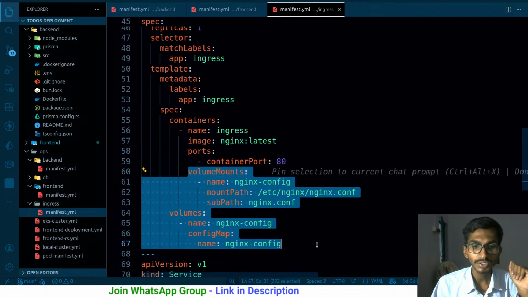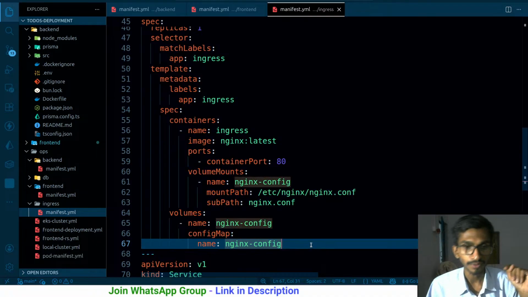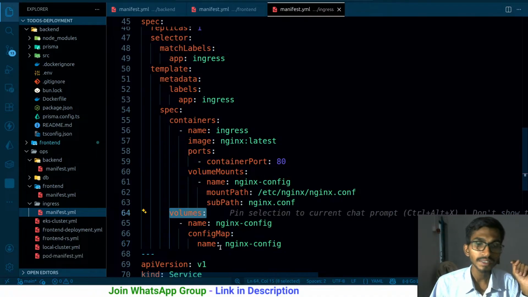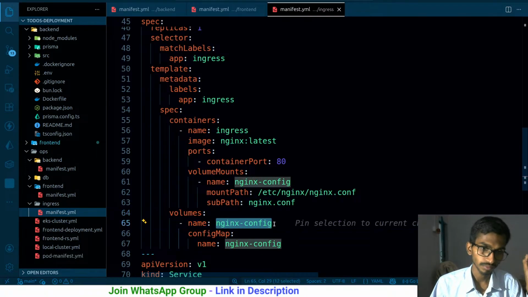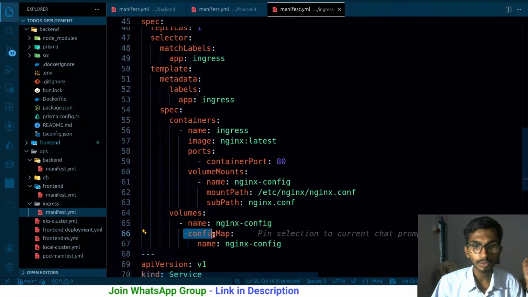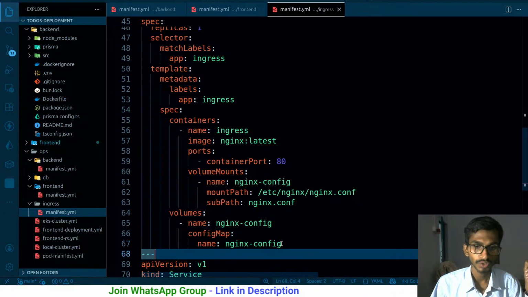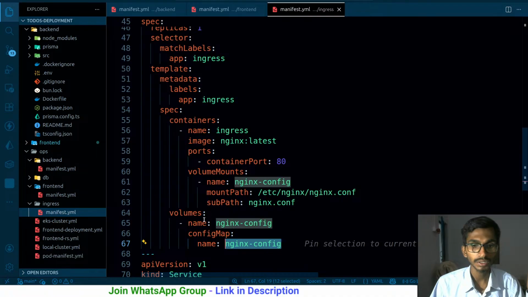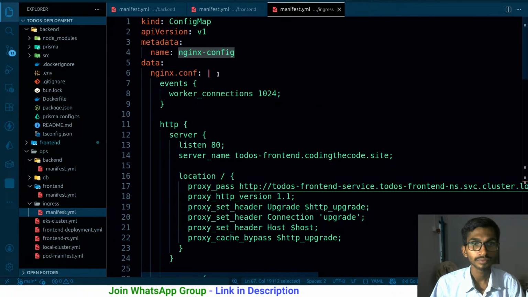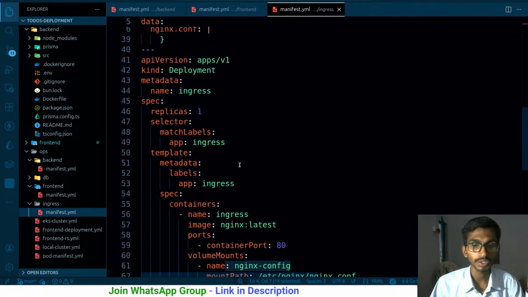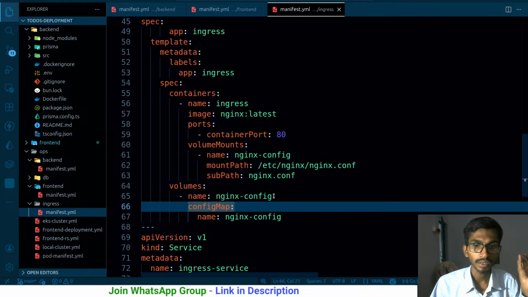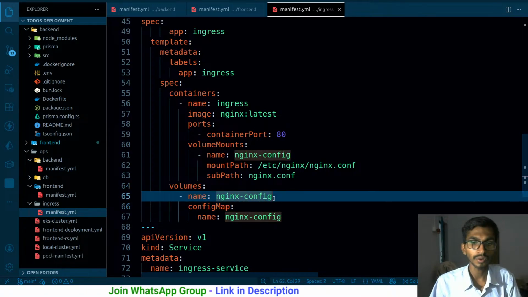Volume mounts, this is the important stuff here. First of all, what am I saying? I'm just simply saying that I'm going to be creating a volume. This is going to be the name of the volume. This volume will be using the Nginx config map. So this is the name of the Nginx config here. So this is the name that I'm using here.